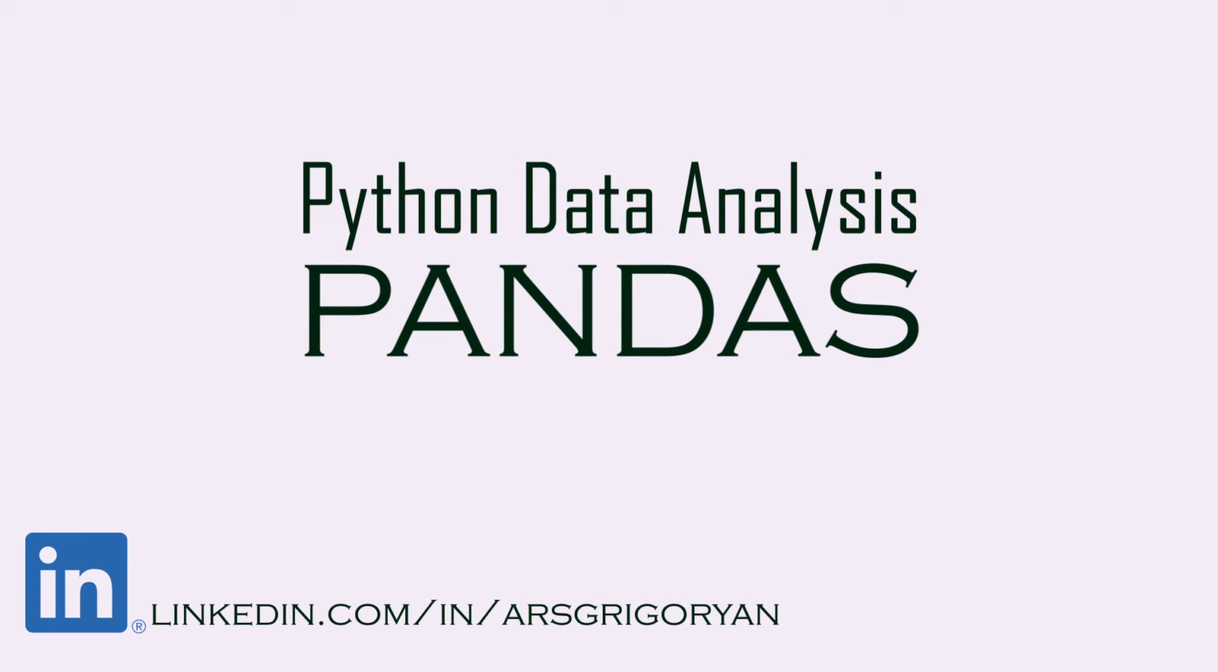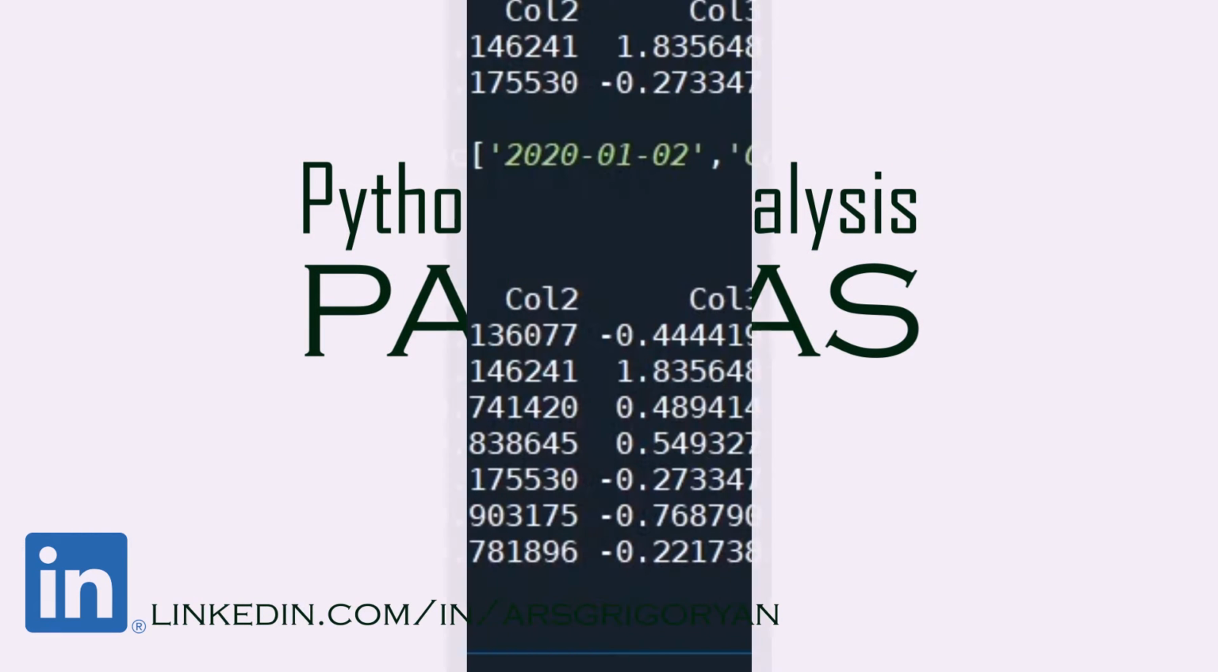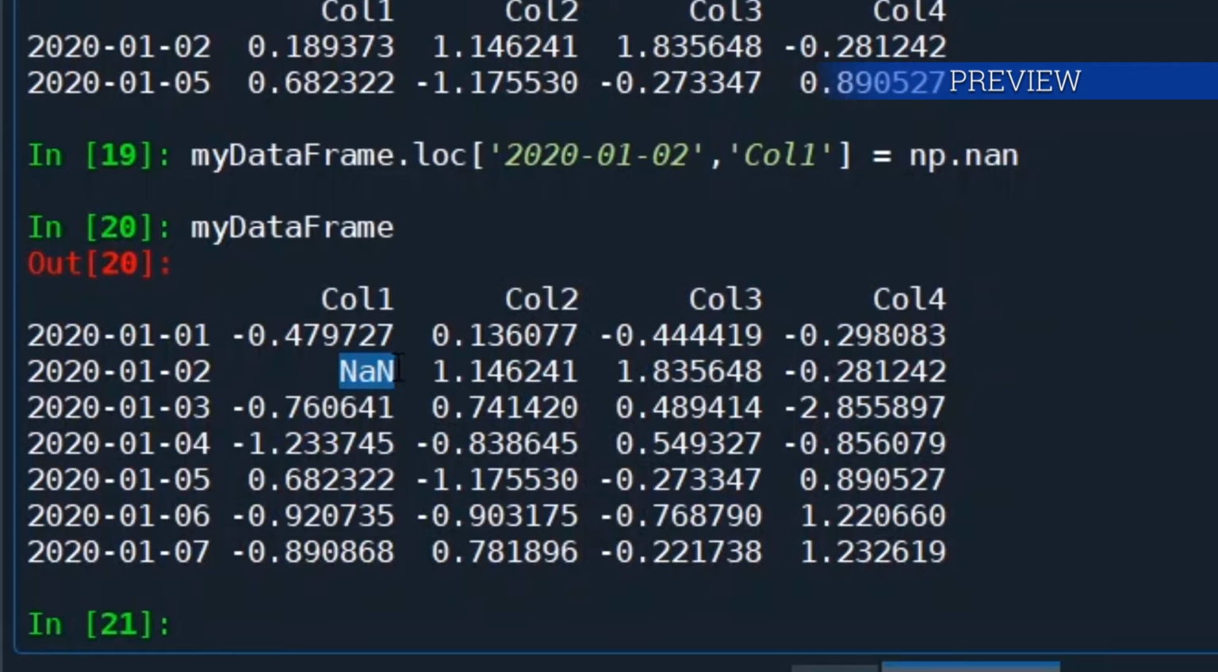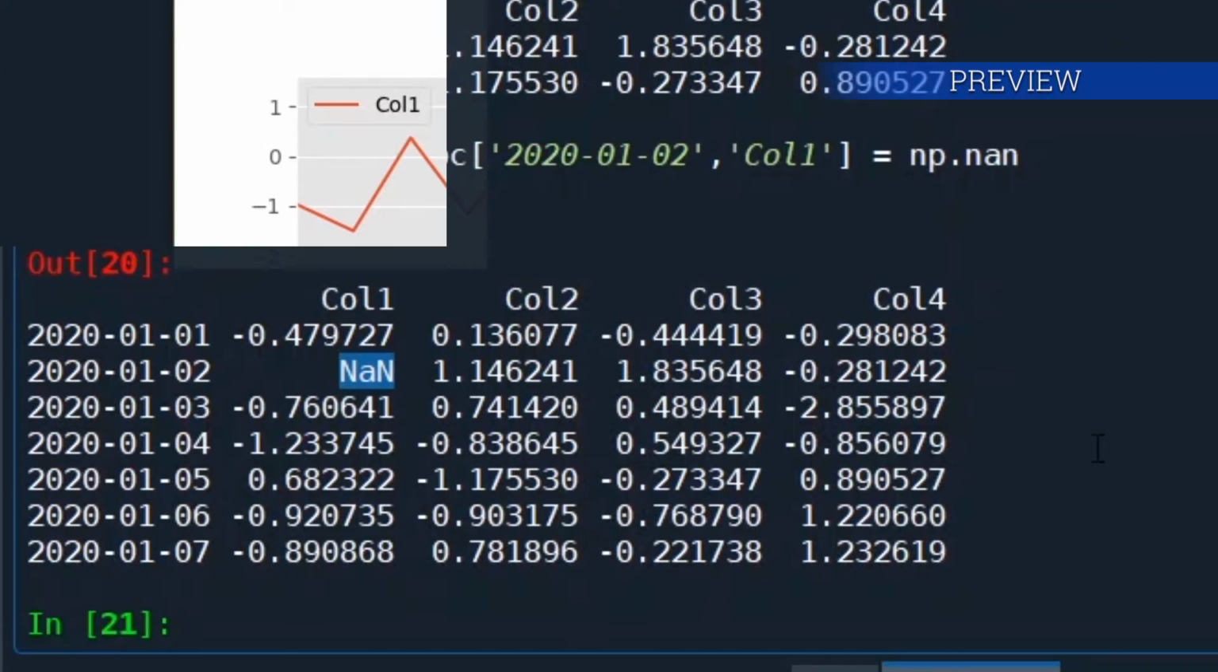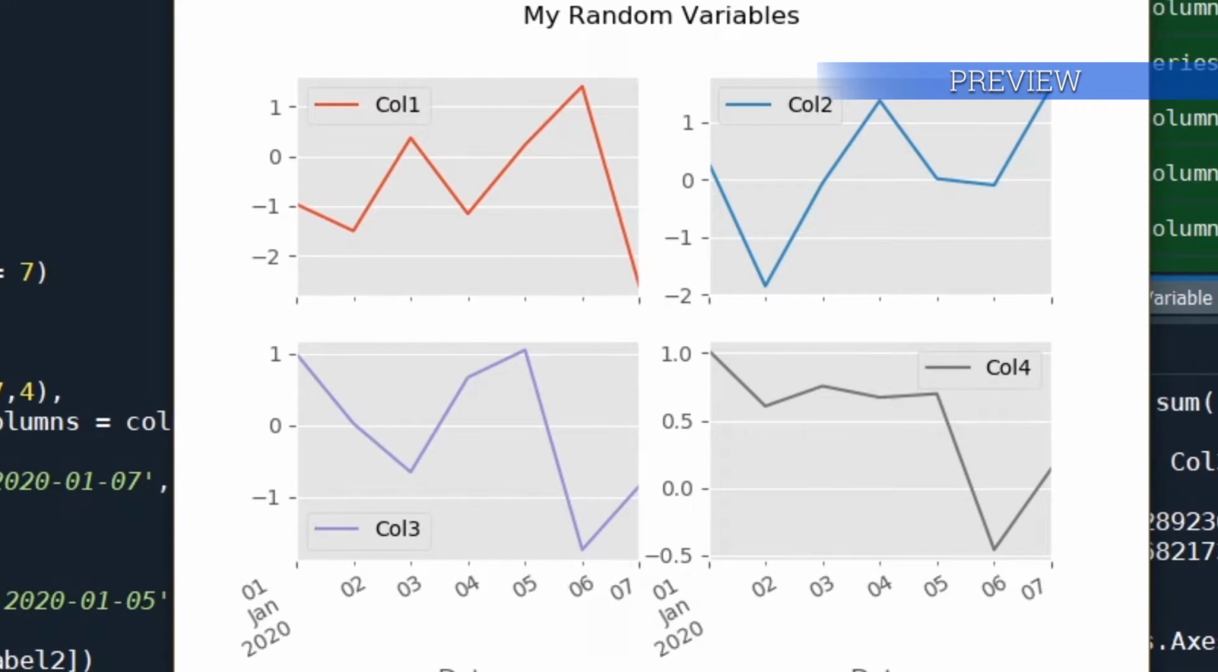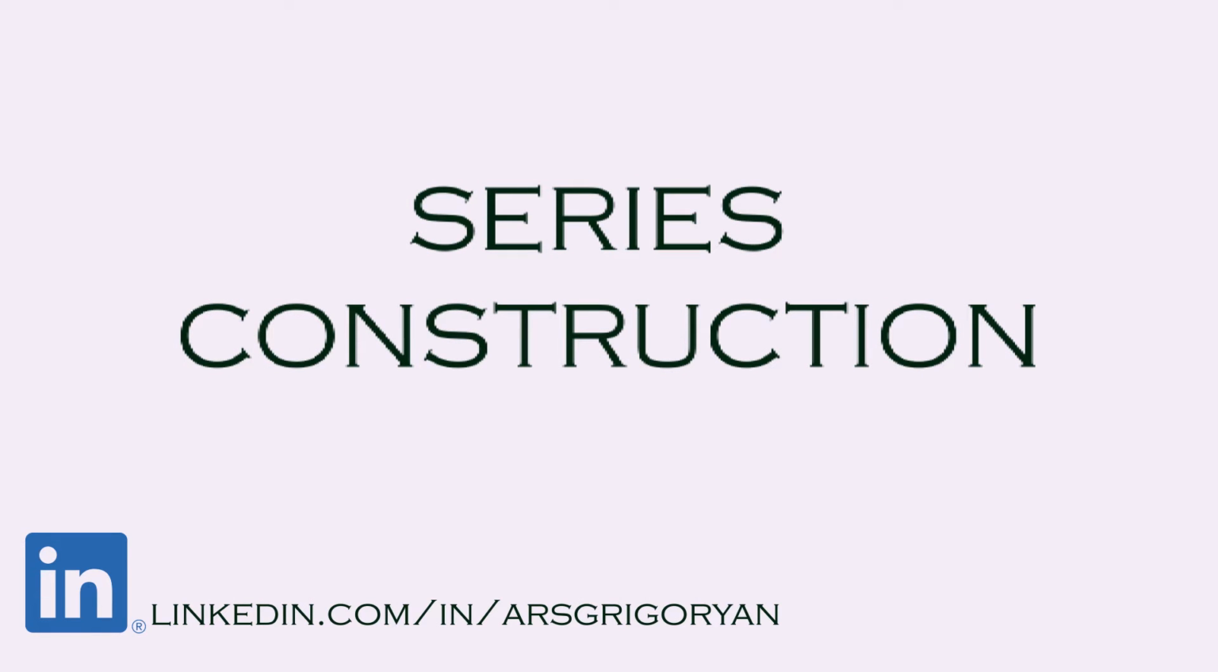In this video, you will get introduced to the Pandas package, one of the most powerful Python packages for data analysis, and we'll begin with data structures, which are Series and DataFrames.